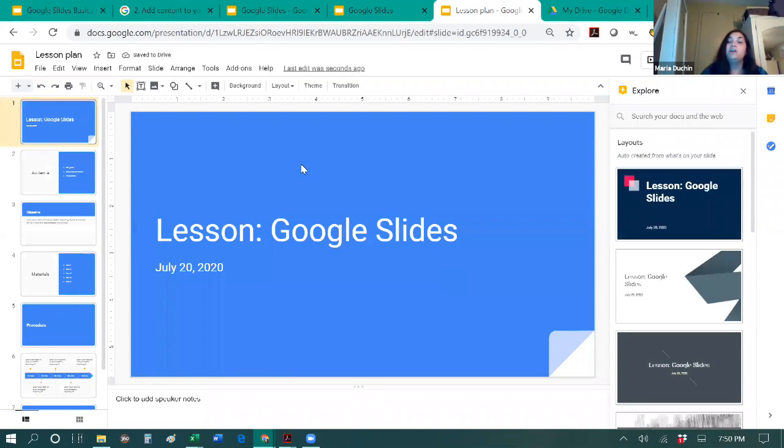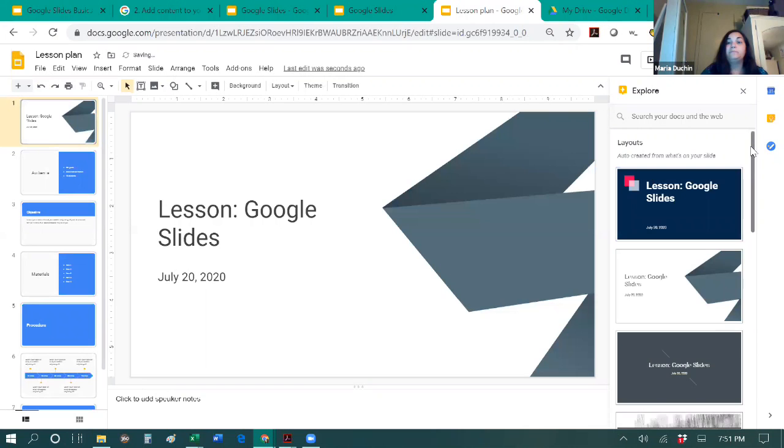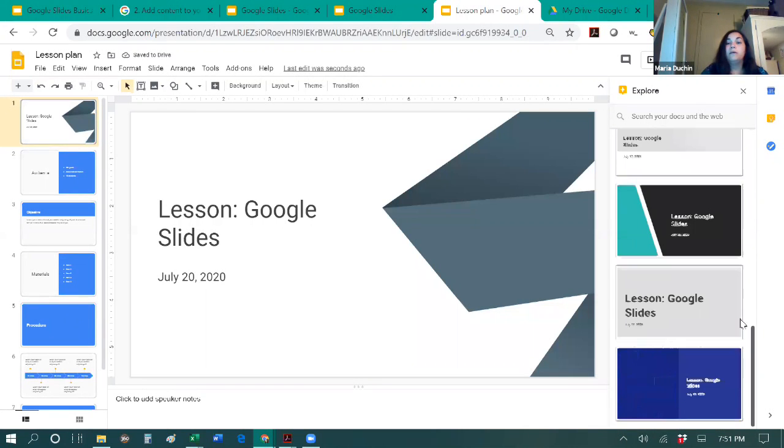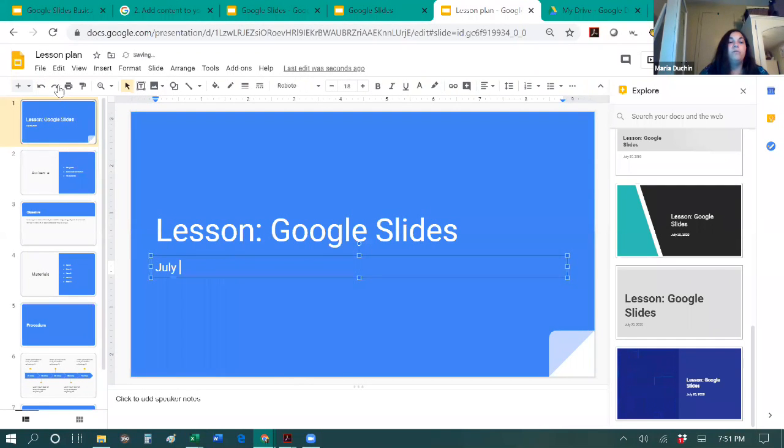So we had changed the theme. I went back even farther. If I didn't like this and I wanted to do the layouts before, I could have chosen any of these layouts instead as well. So maybe I like this one better, you know, it has a different graphic sensibility. But I'm just gonna go back to what we were in before.